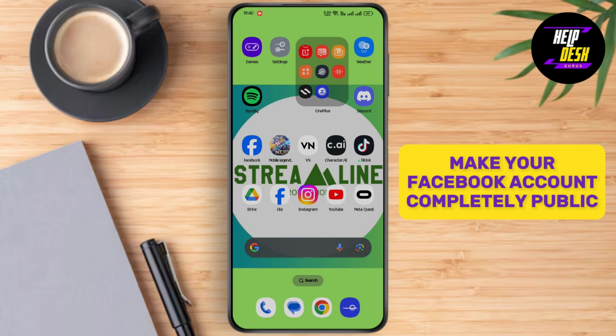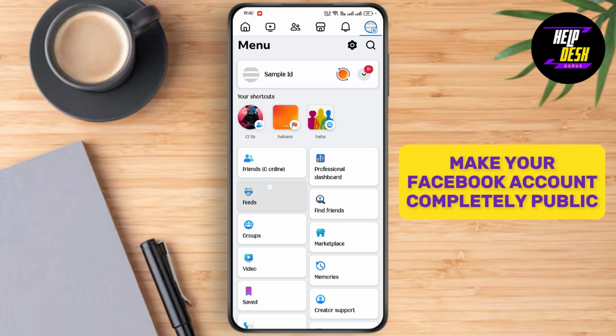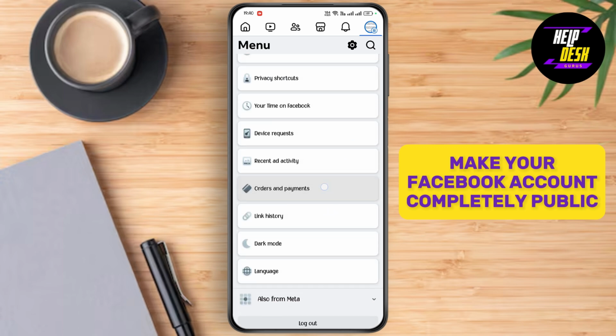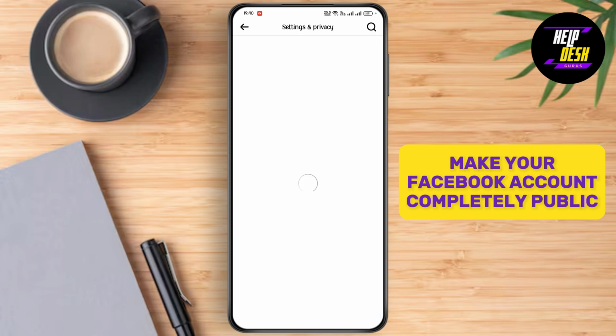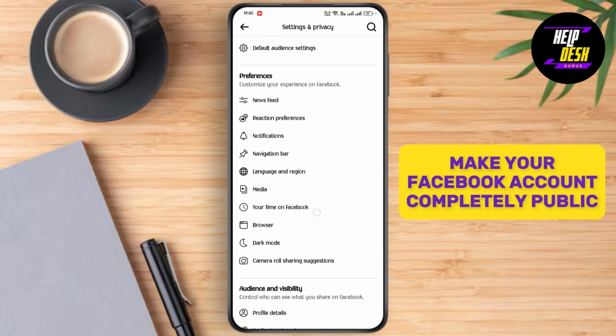First of all, open up your Facebook application. Now tap on the three lines. Now go to settings and privacy. Scroll down. Click on settings. Now scroll down.